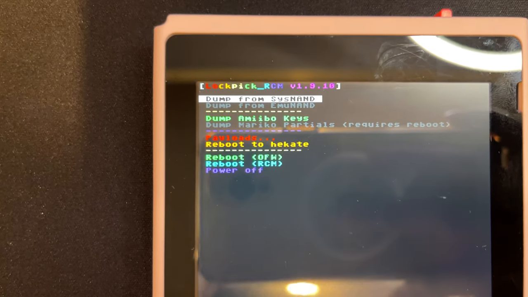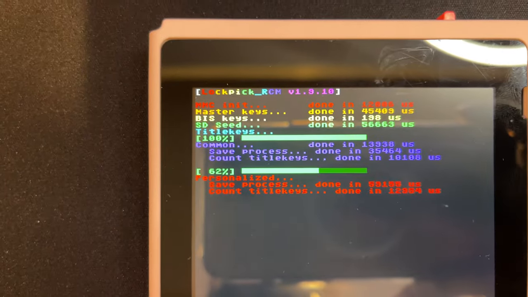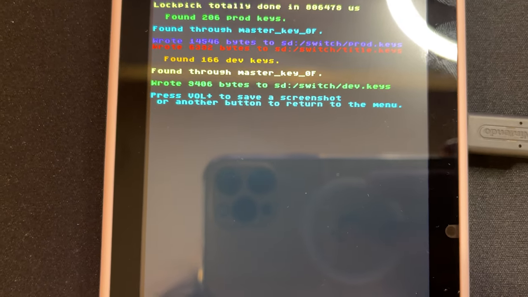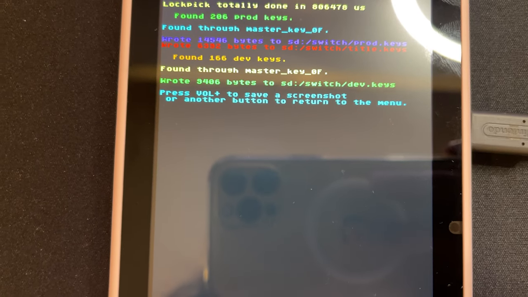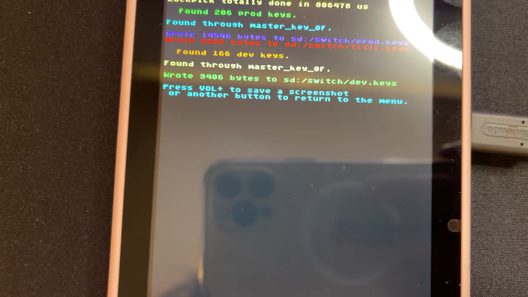Now that we have LockPickRCM loaded, we're going to dump from sysnand. When it's finished, it's going to say press volume plus to save a screenshot or another button to return to the menu. We're just going to return to the menu.